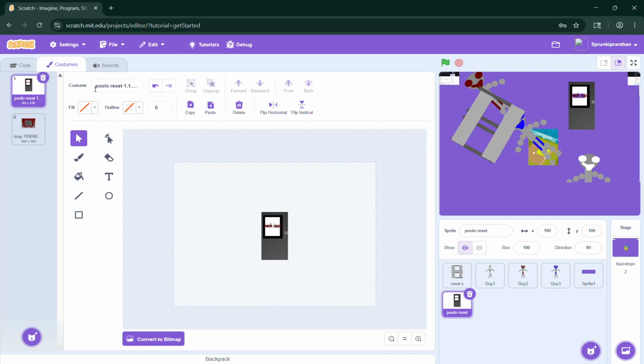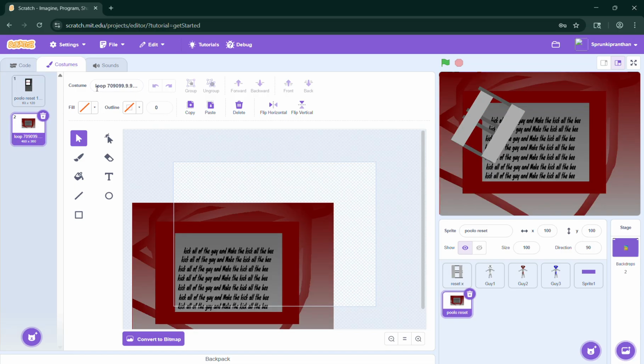So it's called Polo Reset 1.1, 0.2, 0.3, 0.4, 0.5, 0.6, 0.7, 0.8, 0.9, 0.10. And this is a loop. This is loop 70. So you see that?